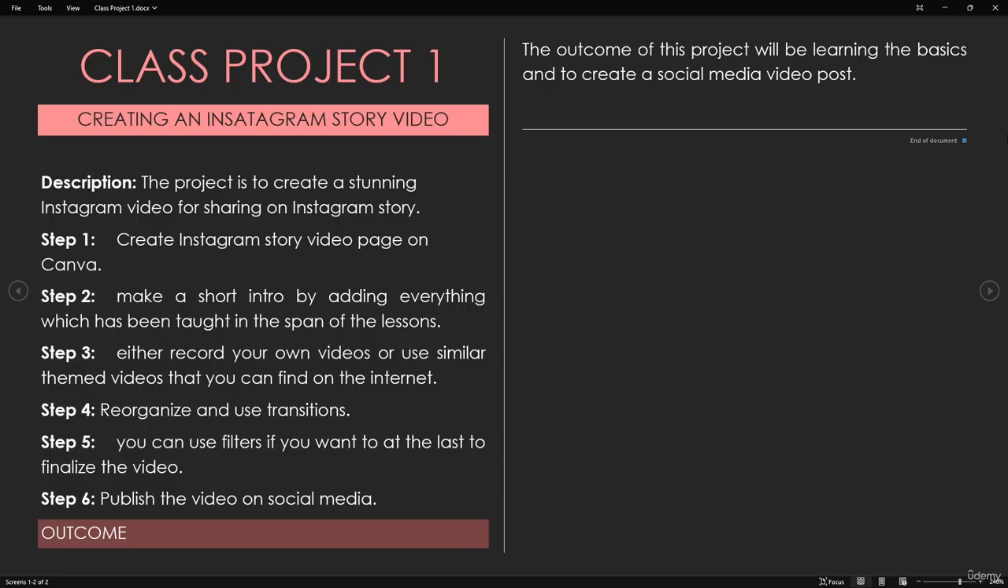So class project 1 is about to create a stunning Instagram video for sharing on Instagram story. Now create Instagram story video page on Canva. Make a short intro by adding everything which has been taught in the span of the lessons. Either record your own videos or use similar themed videos that you can find on the internet.